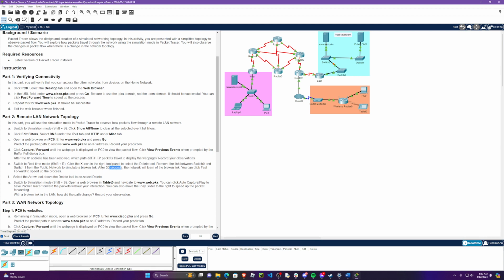After about 30 seconds, the network will learn of the broken link. You can click fast forward to speed this up. So come down here by where the fast forward button is again and click that a couple times. It says 30 seconds. I like to overdo it just to be sure. And then it reminds us, as we just did already, select the arrow tool above the delete tool to deselect delete. So if you didn't do that, make sure you deselect the delete tool and go back to your regular pointer. And now we're going to switch back into simulation mode.